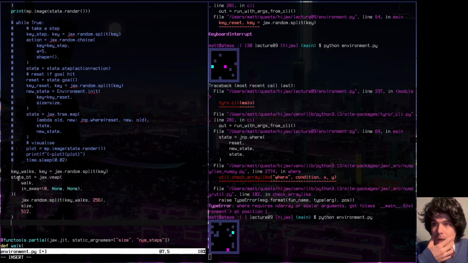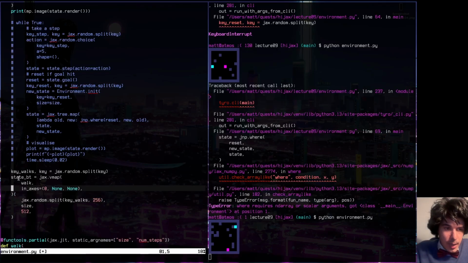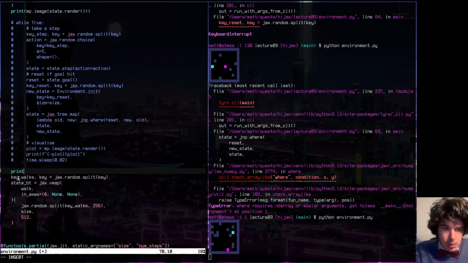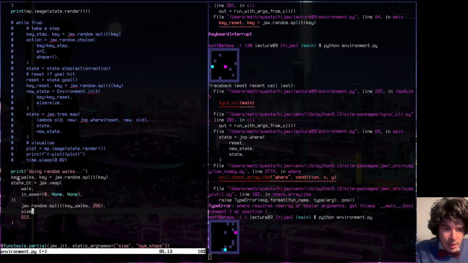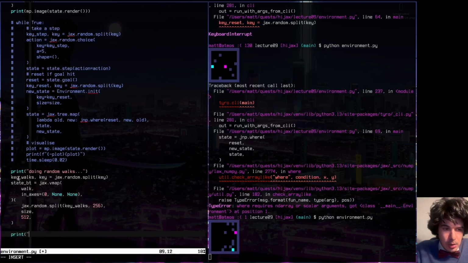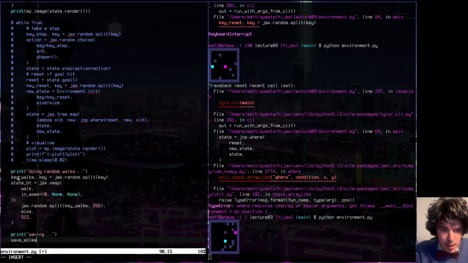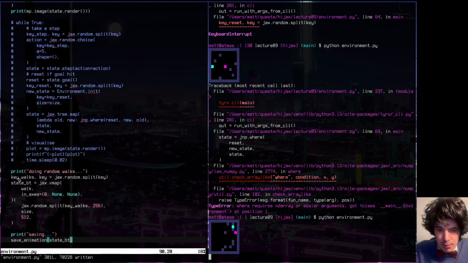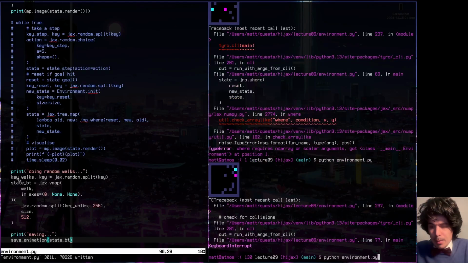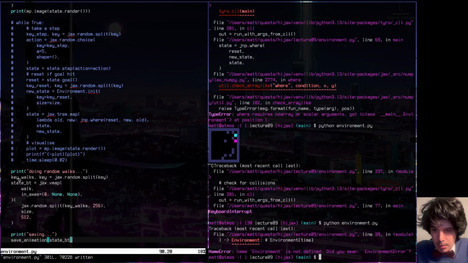And then I have prepared a function that is going to basically save these. So let me add some printing. I'm going to say print doing random walks, and then print saving, and I think I called this save animation, and it just takes state BT as input, and then it will save it in a file called output.gif. But this is not right.